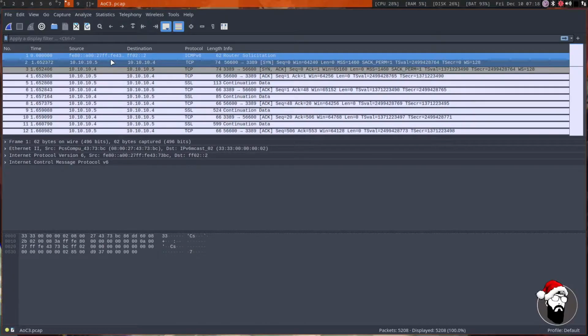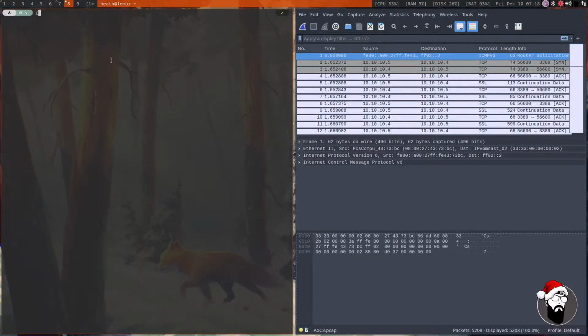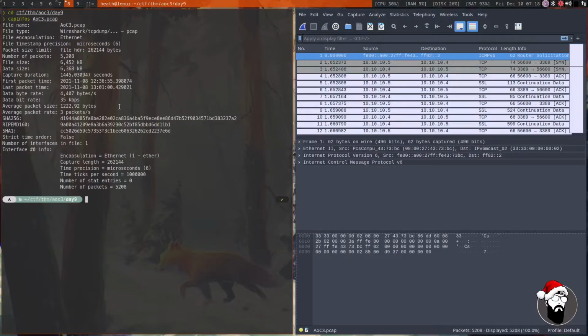Let's go ahead and launch a terminal, and I'm going to cd into that directory, day 9. There's another tool you can install called capinfos, and you can run that on your PCAP file and get some information about it. So we can see the length of the capture, there are 5,208 packets. This is a PCAP file, it's about 6 megs or so, and it also shows the packet count up here. So you can get a little bit of information on that with capinfos.